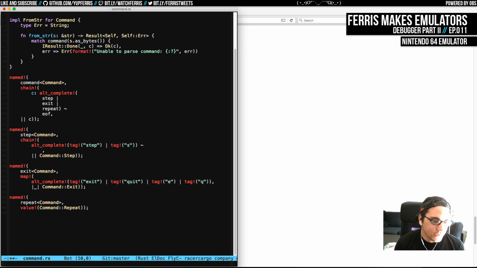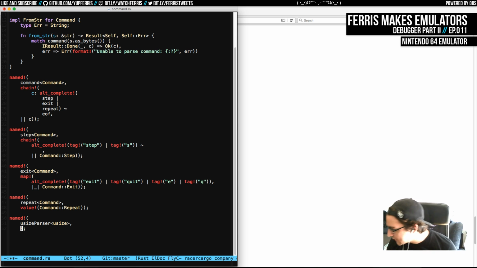So what we're going to do is make a new parser here. Just call it usize. Forgot that prime's not valid for identifiers in this language. We just call it usize parser. Or parse usize. No, I like usize parser. This will give us the usize back.